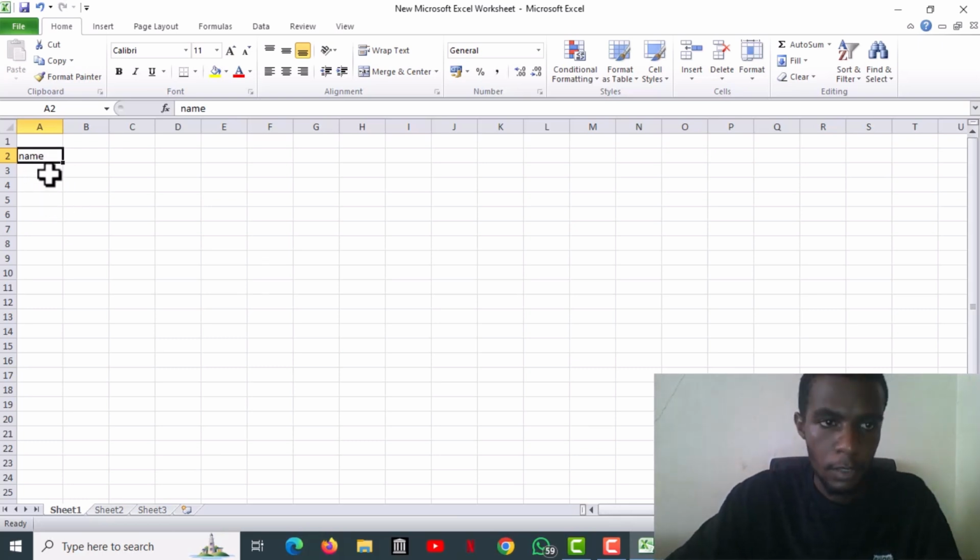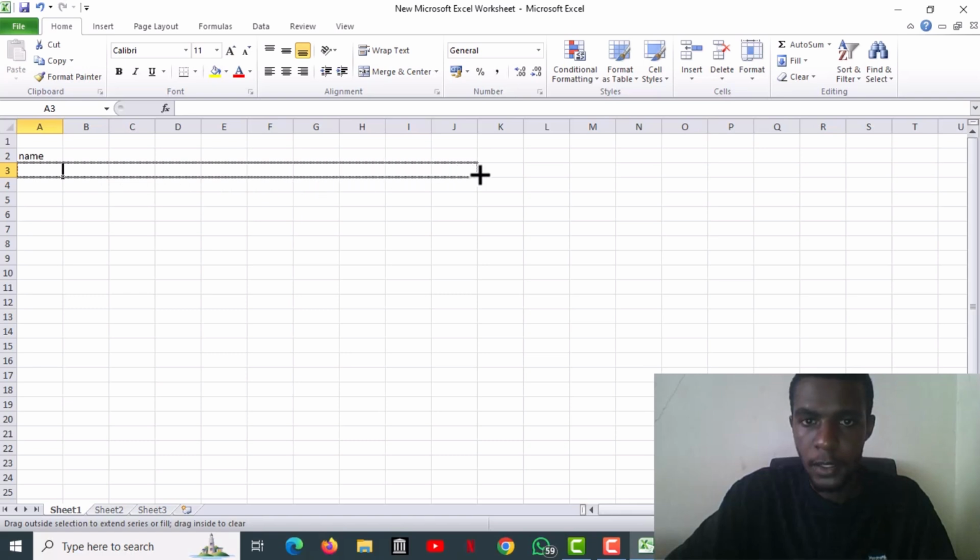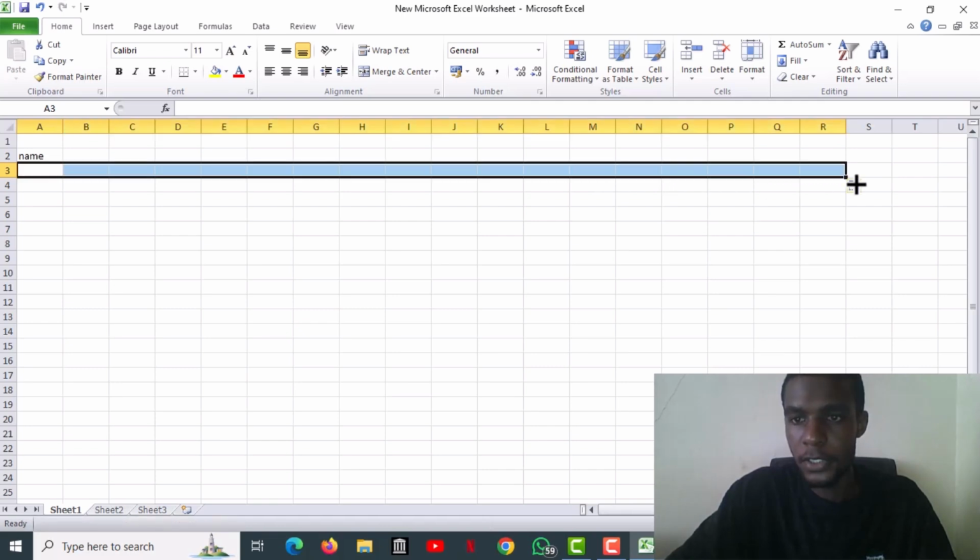What do they mean by saying a row, which is also one of the terminologies? A row is just a horizontal line of cells. As you can see, I'm going to highlight to show you. Are you seeing how I'm moving my cursor? That shows it's a horizontal line of cells. It's what they regard as being a row in Excel.